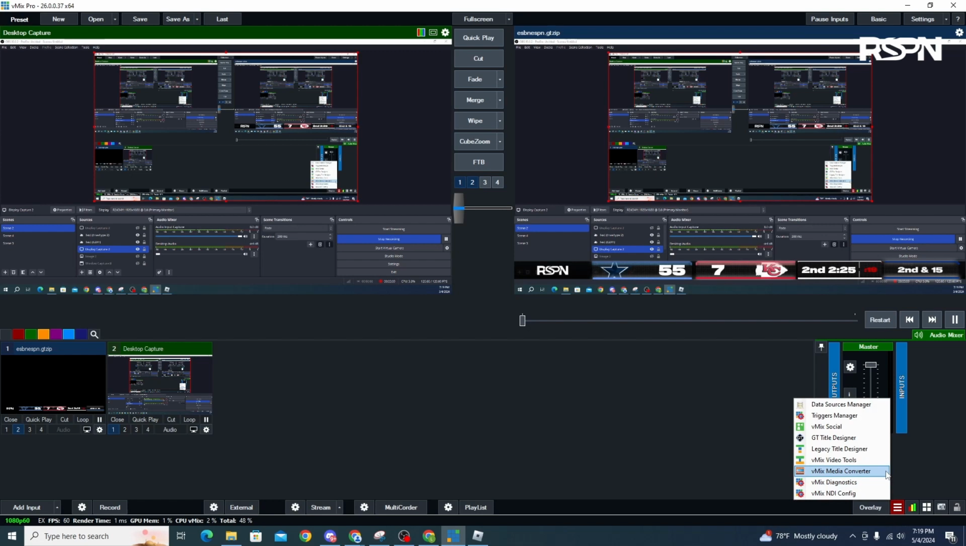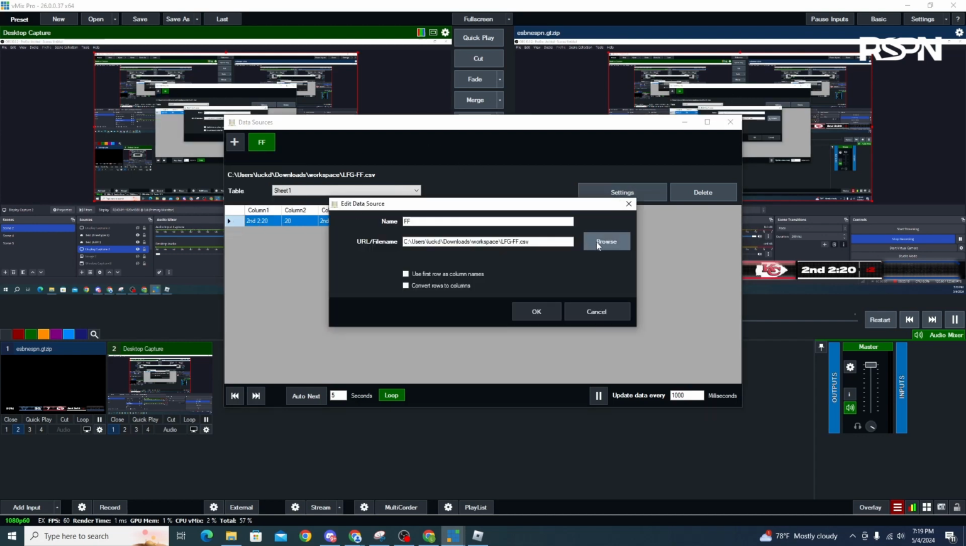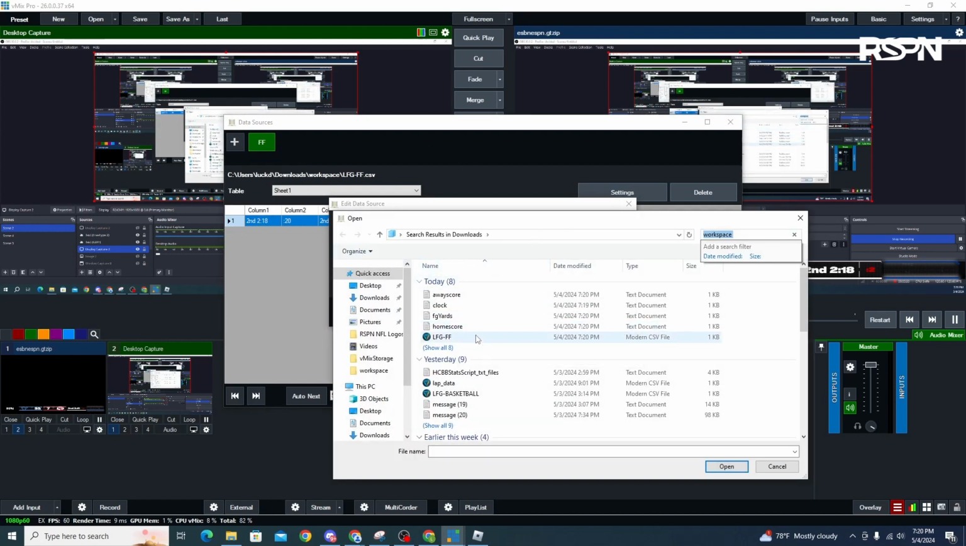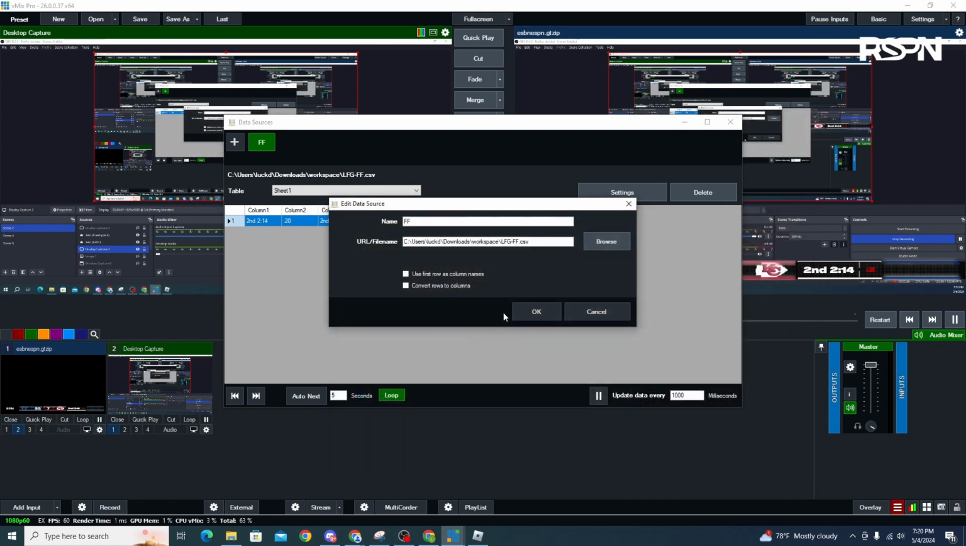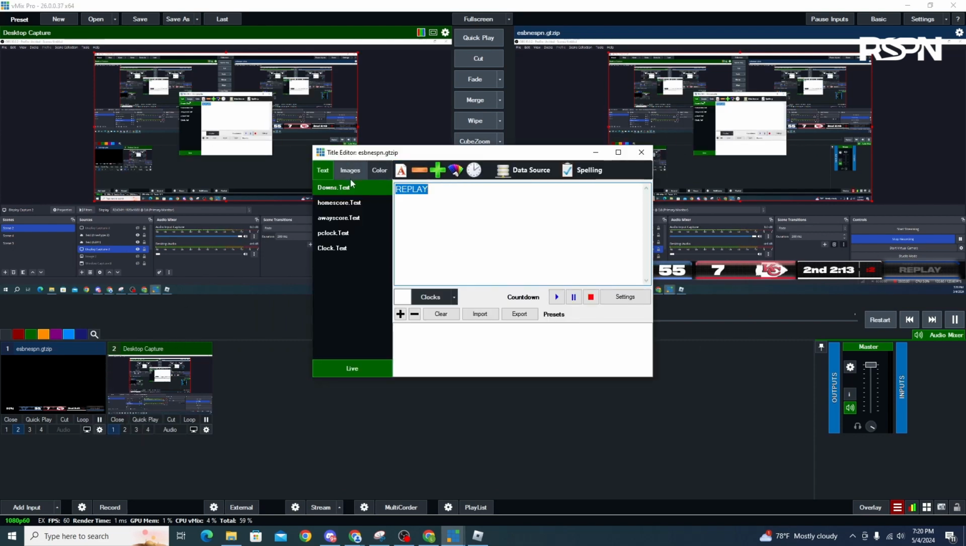And so the way you get everything into the files is you come down here to data source and you can hit the plus button, Excel/CSV, and it's going to take you to this, and you're going to browse and you're going to find this LFG-FF file under the workspace. You're going to search workspace, LFG-FF, okay. And then what you're going to do is you're going to come down here to the ESPN or whatever you have it titled, and you're going to find all of these.